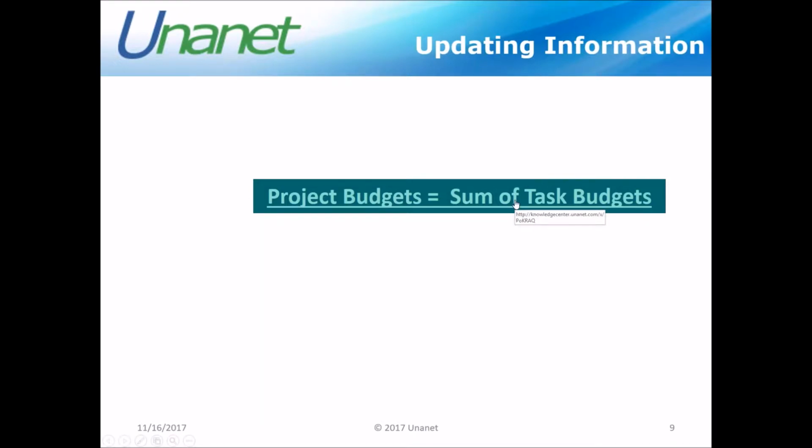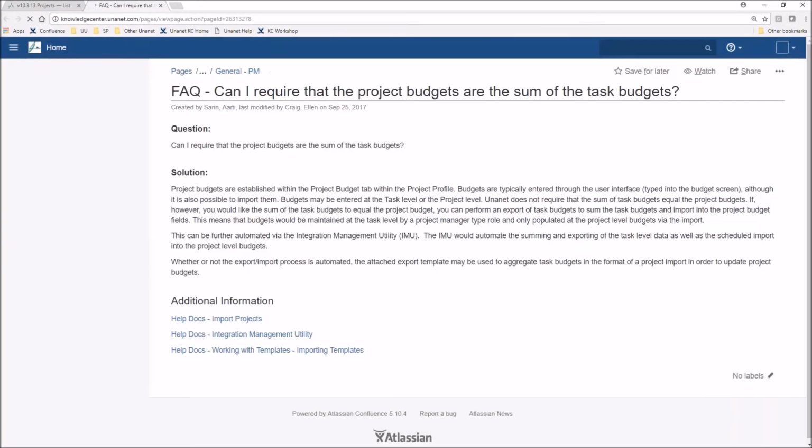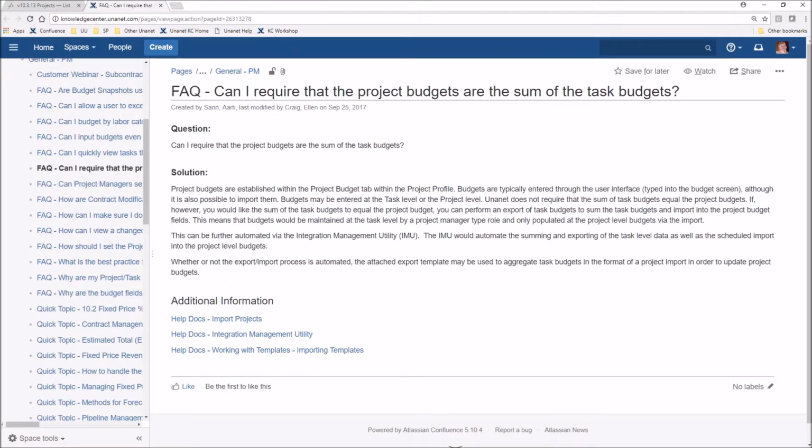Because of things that we hear a lot and we know people want information on, we've built a Knowledge Center entry that takes you through some steps on how you can ensure that your task budgets are going to tally up to the sum of your project budgets. So if you're not already used to spending some time in our Knowledge Center, I'd encourage you to go and look at the various pieces of information.